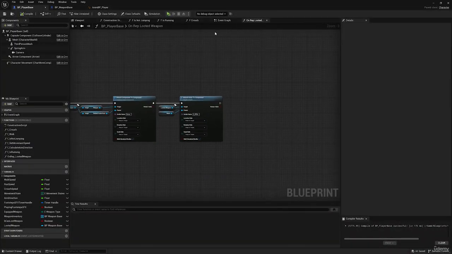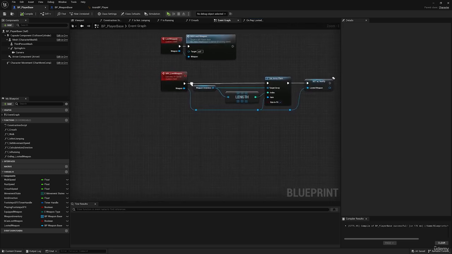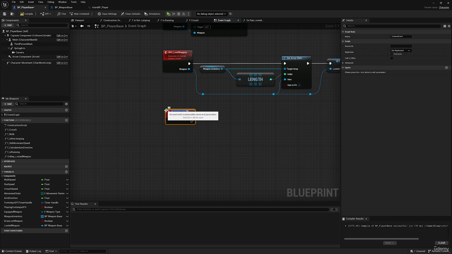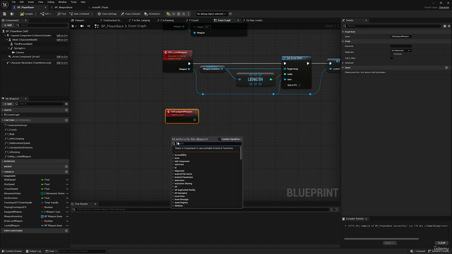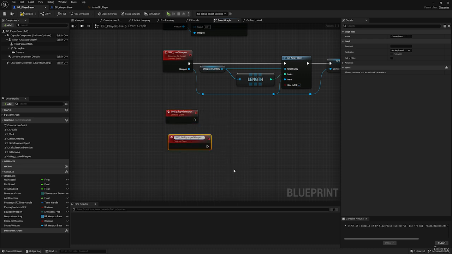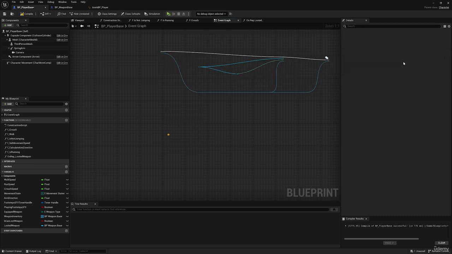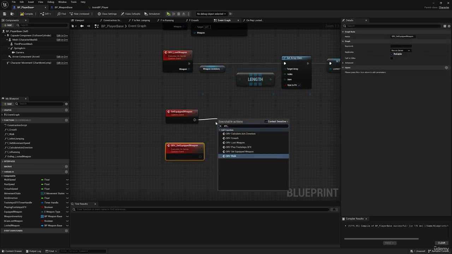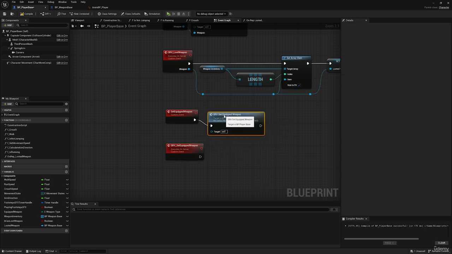Let's do that quickly. If we go back to the event graph, I can right click and make a new custom event, and call this one set equipped weapon. Again, I'm going to copy this name, right click, make a new custom event, and run it on server, reliable. And I'm going to run the server one through this normal event, set equipped weapon.